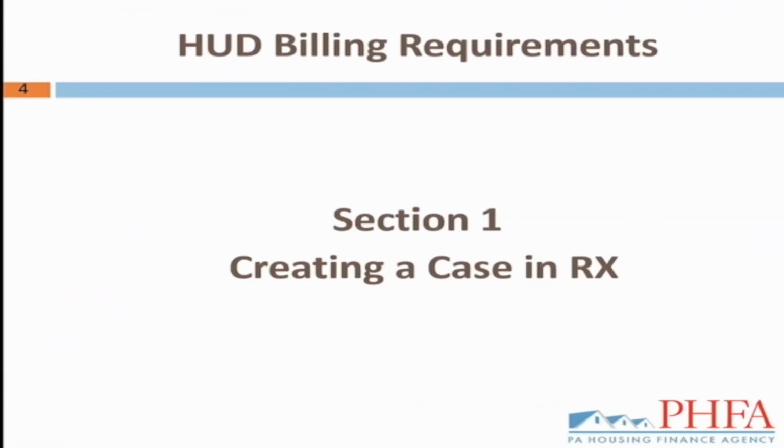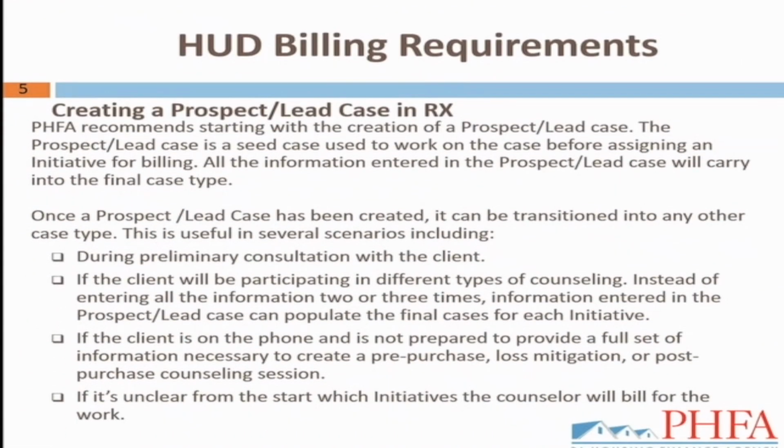So section 1, creating a case in RX. Creating a prospect lead case in RX. We recommend starting with the creation of a prospect lead case. This case is a seed case used to work on the case before assigning an initiative for billing. All the information entered in the prospect lead case will carry into the final case type. Once a prospect lead case has been created, it can be transitioned into any other case type.